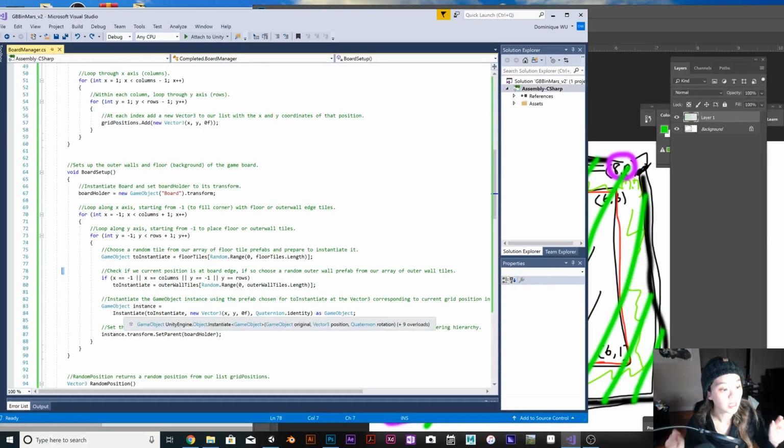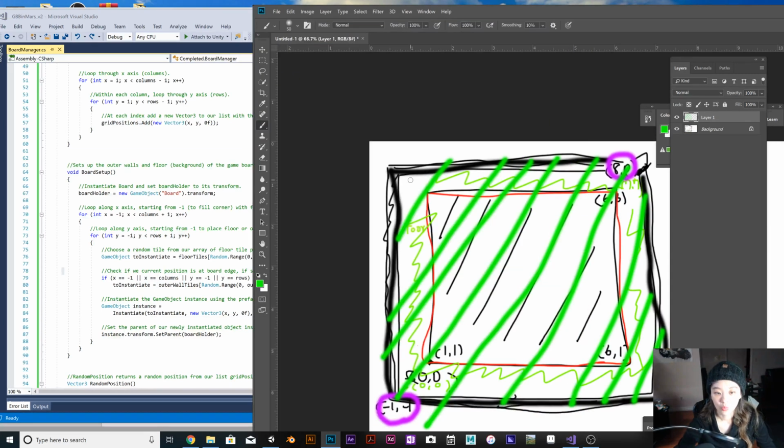And then if, because we are looping, right? We are nesting and we are looping. And then if the current position is just at the board edge, then we start to put a random outer wall prefab from our array outer tiles. Okay, so we are trying to do this, right? But we are going to create outer wall.